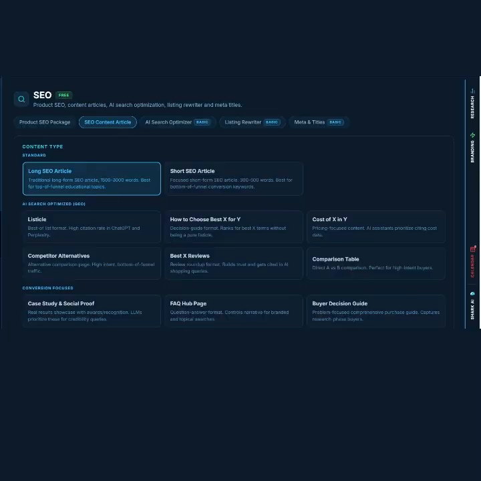Keywords are grouped by buyer intent, gift, self-purchase, occasion, or identity, which is what separates listings that rank from listings that disappear. SEO content article generates full blog articles optimized for search, ready to publish on your Shopify store to drive organic traffic over time.